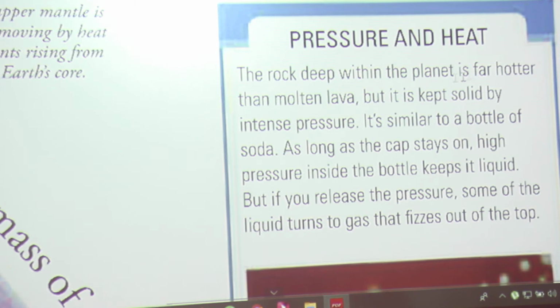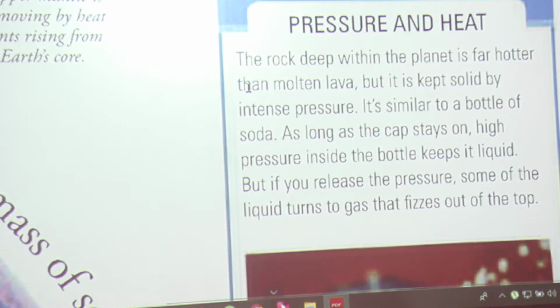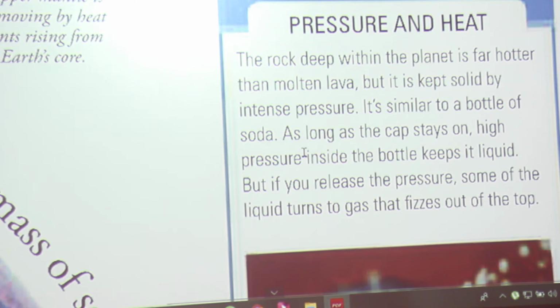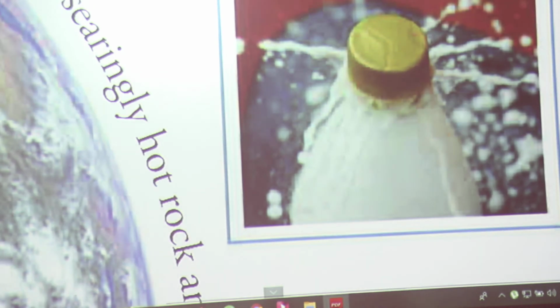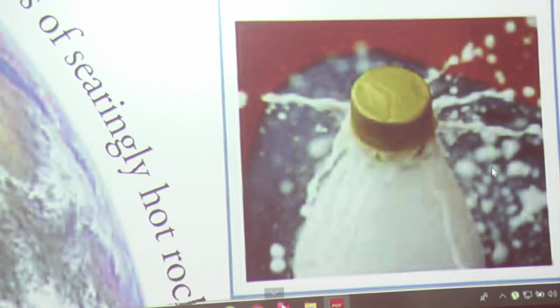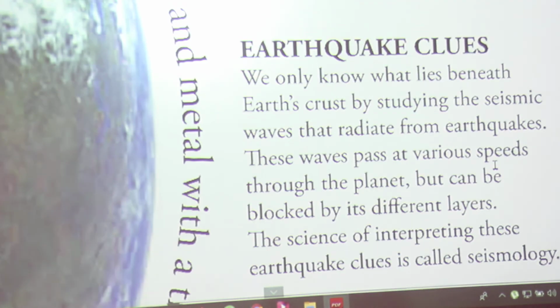The rock deep within the planet is far hotter than molten lava, but it is kept solid by intense pressure. It's similar to a bottle of soda, as you can see here. As long as the cap stays on, high pressure inside the bottle keeps it liquid. But if you release the pressure, some of the liquid turns to gas that fizzes out on the top as you open it, like this. Psst, there you go.